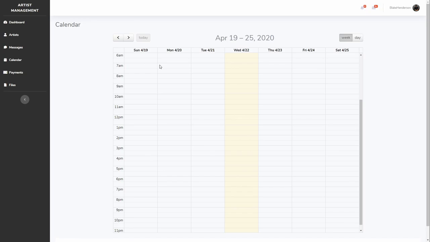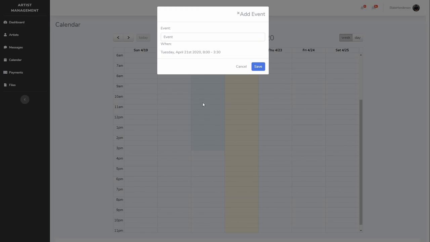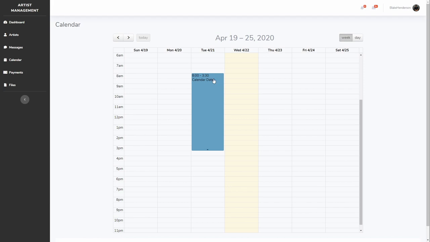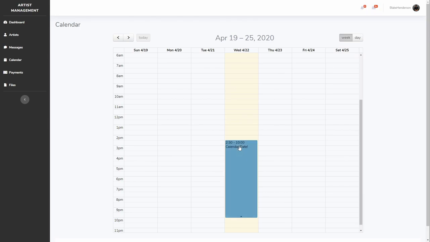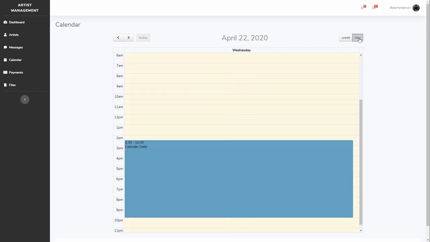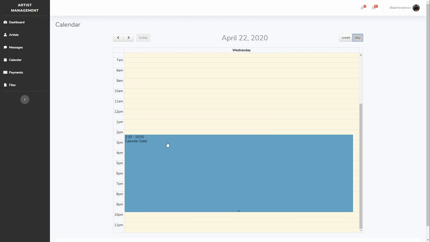We then have a calendar. So this is a fully integrated calendar that you have the ability to drag in a specific date. So I can drag in there and add the event, calendar date. Save. So it'll save it in the database, and then you can click and drag it and move it to wherever you need to fix it. So it can show me today I have a 2:30 meeting for a calendar date.